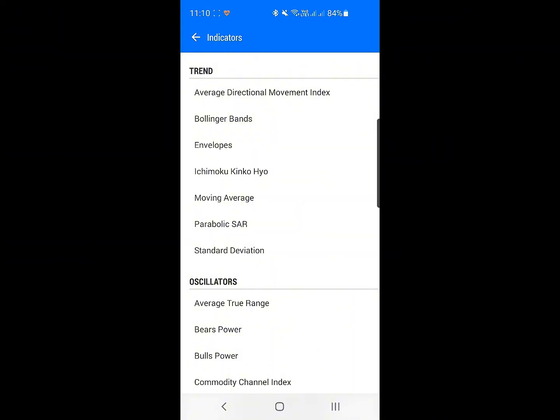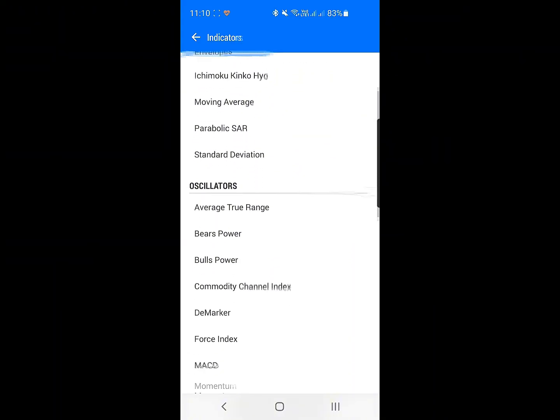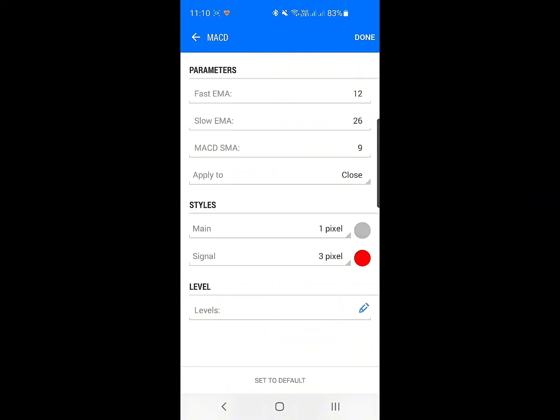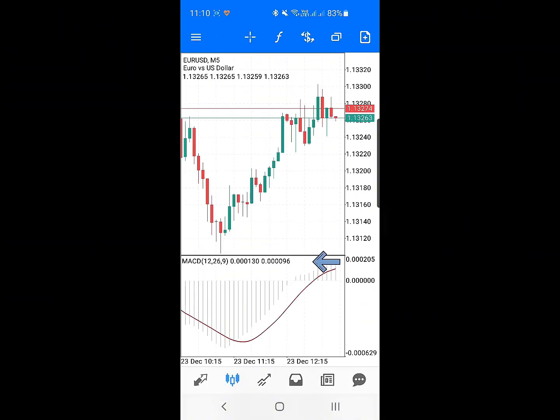To add a new indicator to the chart, press the F symbol across the top of the chart screen, then select the indicator you want to add from the list that appears. This will then bring up the settings window for that indicator. Once you are happy, just press Done in the top right corner and the indicator will be added to the chart window. Using the MACD as an example, you will see that the MACD indicator will now be added in a separate window below the chart window.